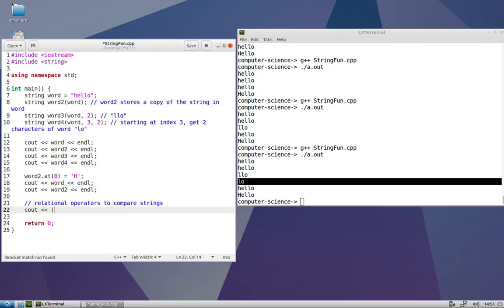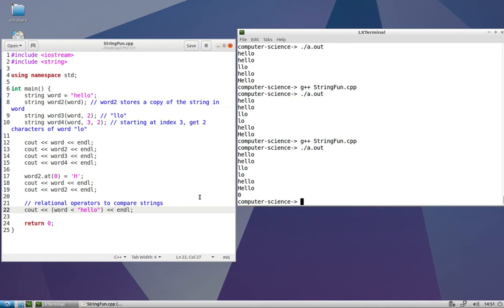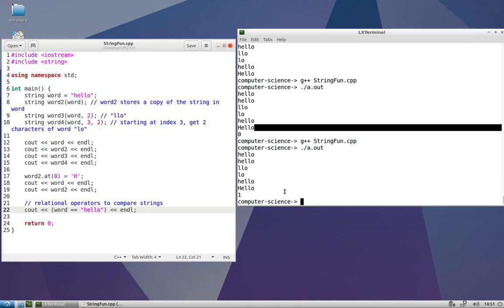So let's print out word less than hello. So we know that word does store hello, so hello less than hello should return false. And it does. Let's try hello equal to word. Since they're the same string, this should print out true, and it does.